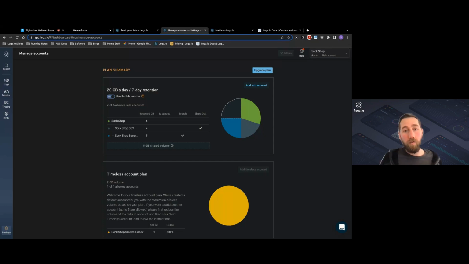And what you can do with these certain sub-accounts is you can actually break up and have people only access the data that they want to see in their environments. So we can actually restrict, hey, I only want a certain subset of people to only look at the Sock Shop dev account or the Sock Shop main account. And you can actually restrict that access, and you can do that very quickly here within the platform.